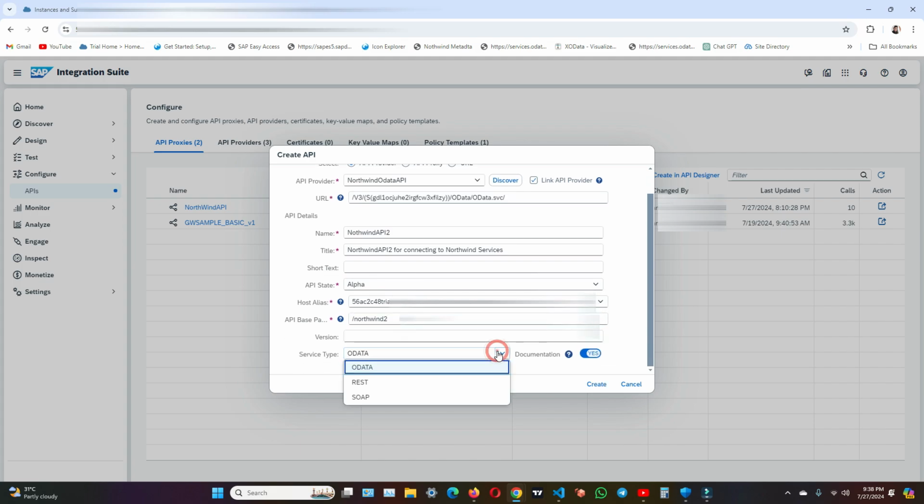And now we have the service type: OData, REST, and SOAP. This allows the developer to decide how the consumer should be consuming the proxy. Depending on which service you are wrapping, the options change accordingly. You can choose whether the proxy should be consumed as OData, if available, plain REST, or SOAP service. Okay, let me choose OData as of now. Click on Create.